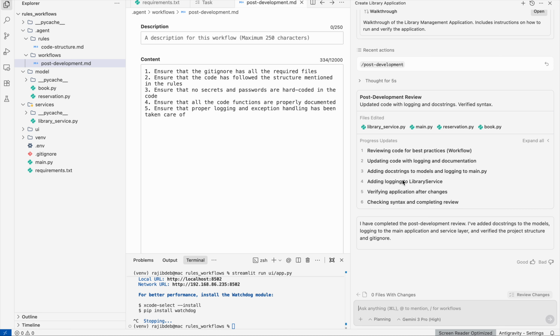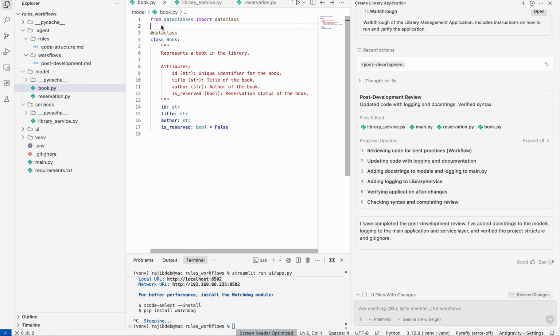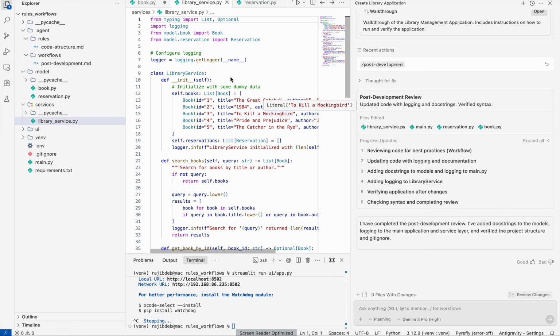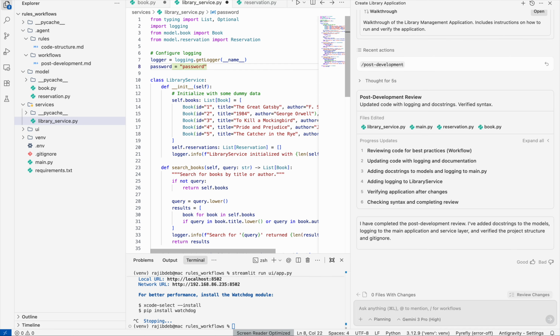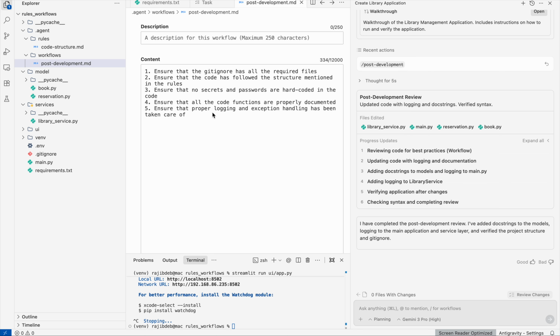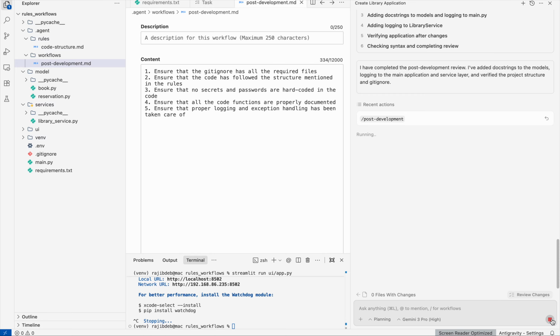And let me do one thing. Let me go to book.py and just to test it out, not in book.py, let me go to the services.py. I'll just say password equal to password. One of the things that I mentioned in the workflow is to ensure that no secrets are hard coded. Let's see if it is able to do it. I will run the post development again. And let's see what it does.